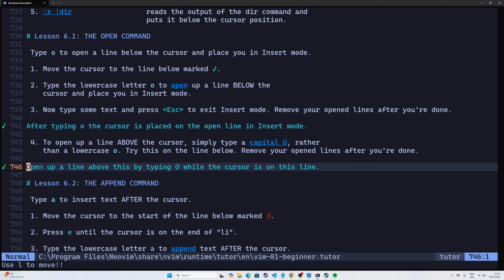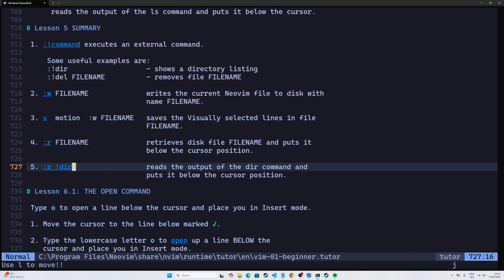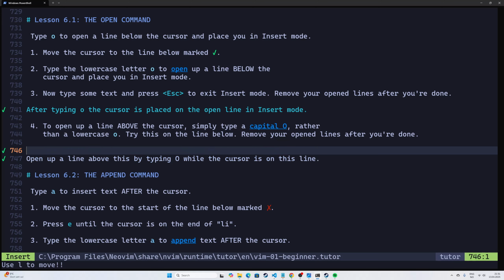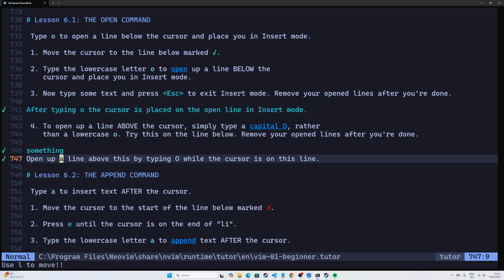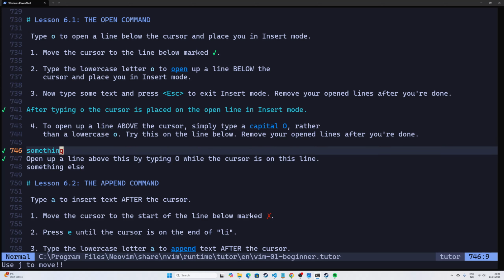Okay, so first let's write something above. Okay, I hit the wrong key. Shift O, something, and then escape. Go down and hit o, something else. Okay, escape. So now I can press undo twice.